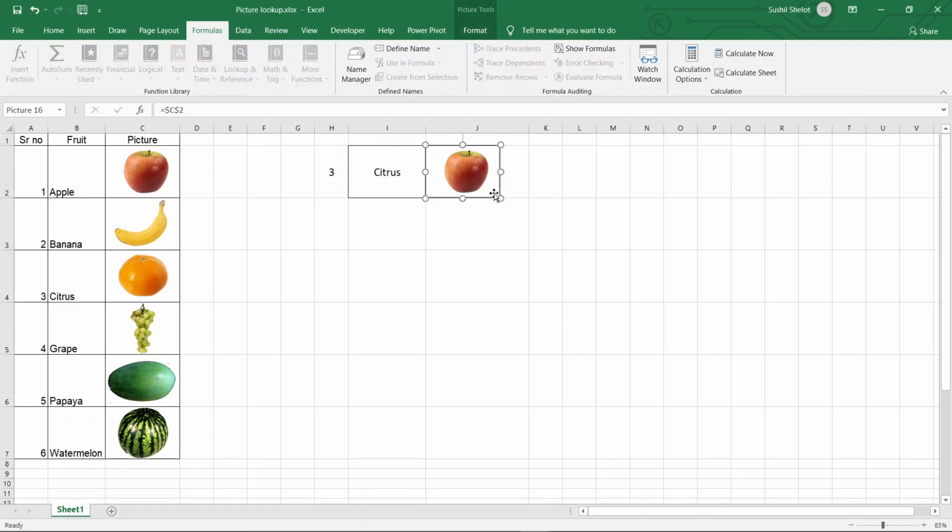Let me go over here on this cell, and in this cell, if you see here, it is $3 $2, that is the reference it is taking from the picture, that is the linked picture. I'm going to change it to USE and there it is. So I'm going to double click it and say enter. As soon as I do that, there you see it has changed from the apple image to the citrus image.